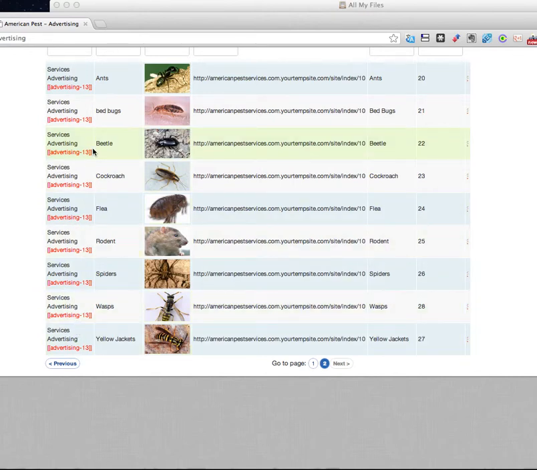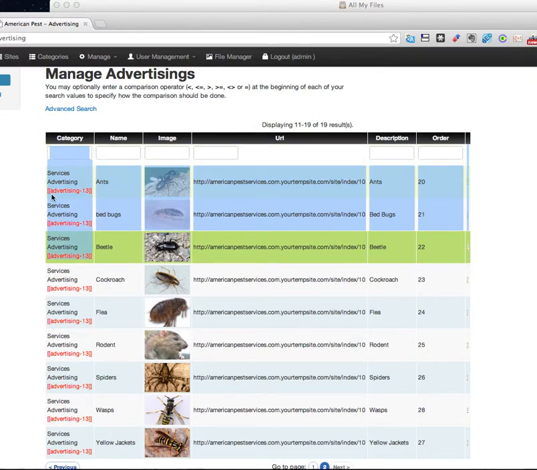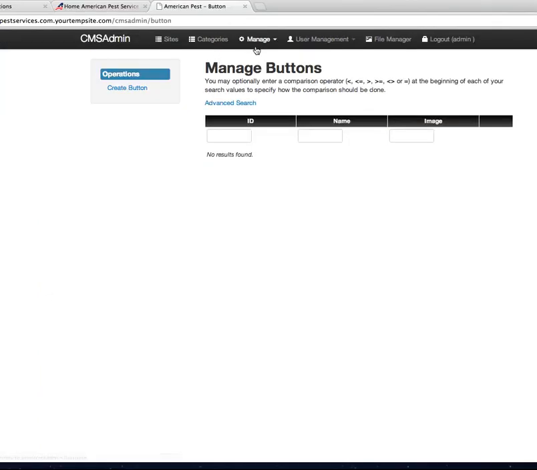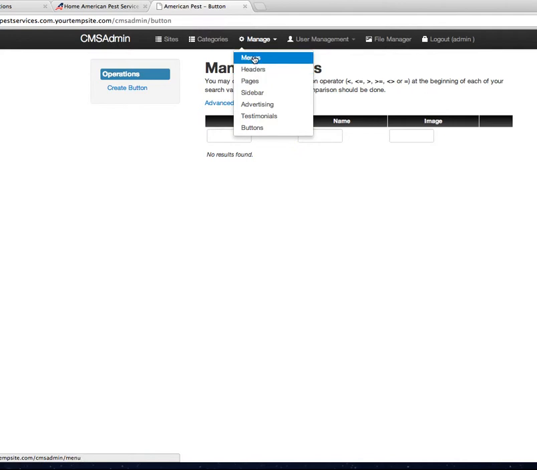And then this link here, this advertising-13, you copy that, you paste it into the body of your page, and that's how that advertising crawl will show up in there. So mainly what we've gone over in managing your site is the menus, headers, pages, sidebars, and those are going to be the main sections that you are going to be using for your site and changing content.